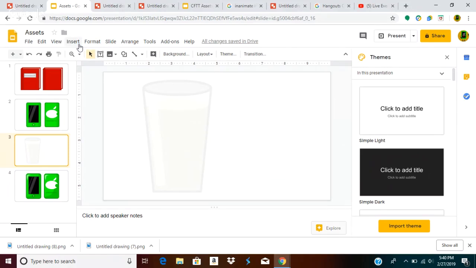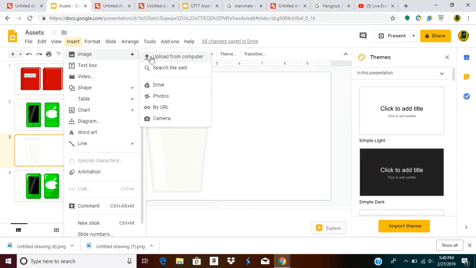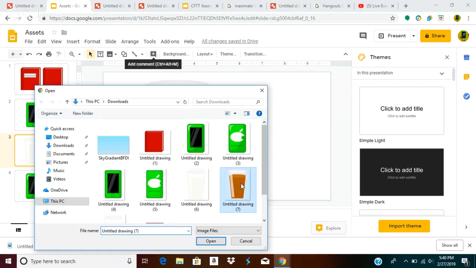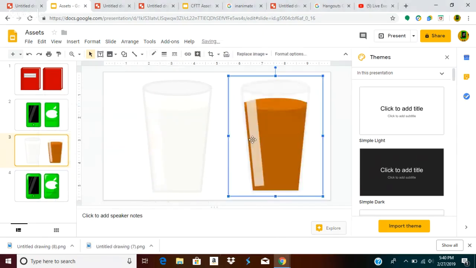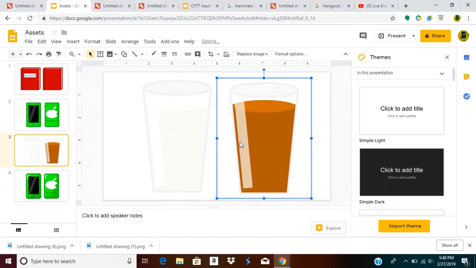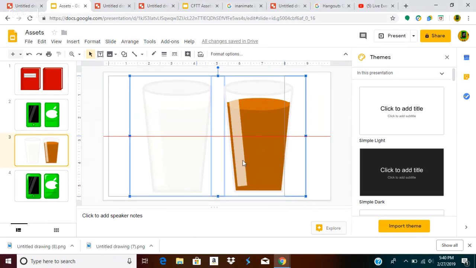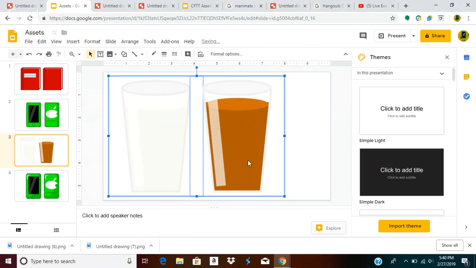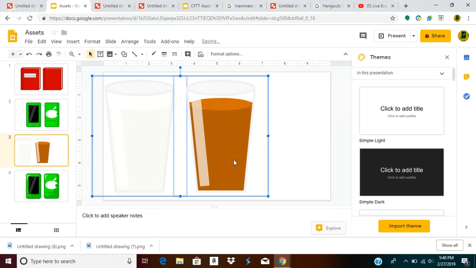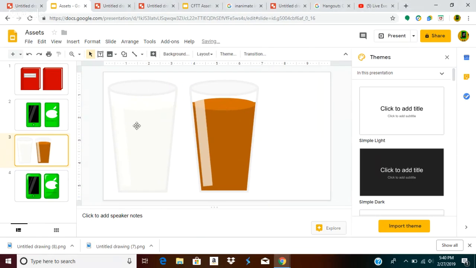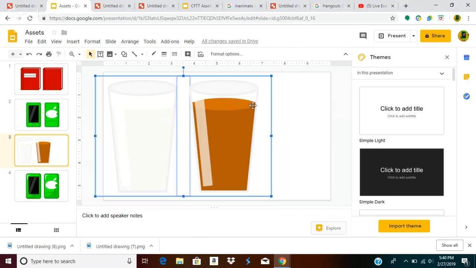So I'm gonna insert image, upload from computer, you know, yada, yada, yada. I've literally told you this before. Yeah, you got me, because I literally just explained this. So you should know what I'm doing. Okay, let me just make room for a third. I don't think there's room for a third.